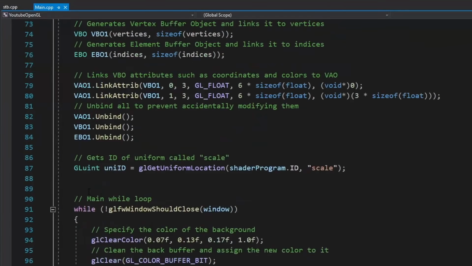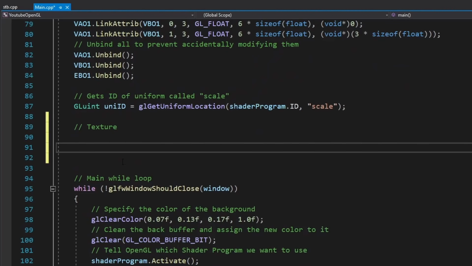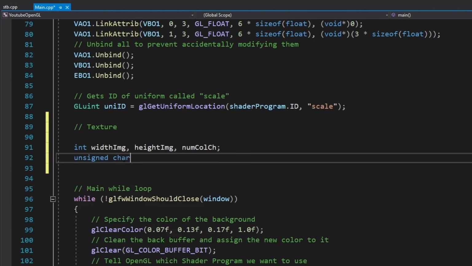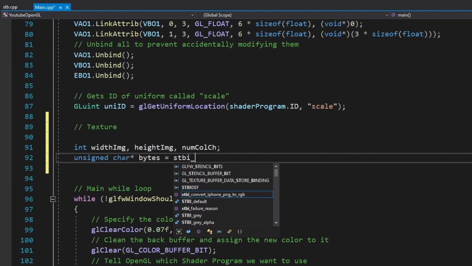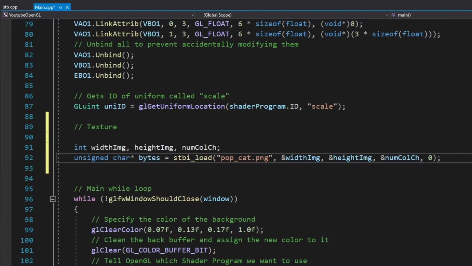First, we have to create 3 integer variables to store the width and height of the image in pixels and the number of color channels it has. Then we'll store the image itself in an unsigned character array named bytes using the function stbi_load and giving it the location and name of the image, the pointers of the variables we created, and 0. That's it for importing it in.